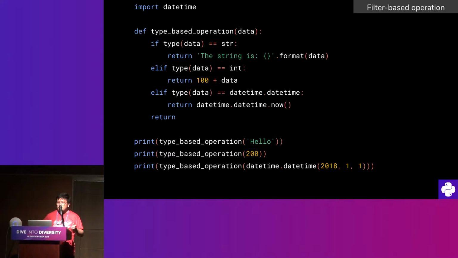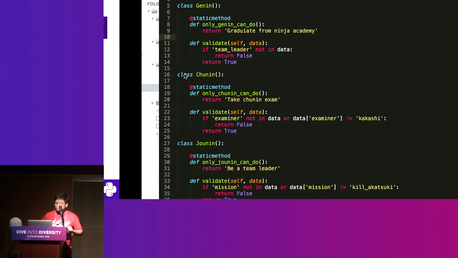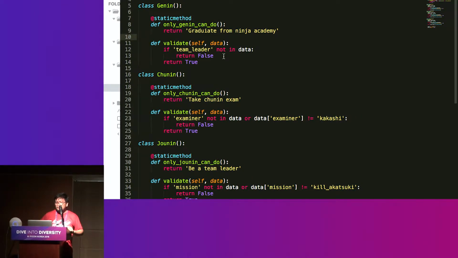Okay? Now, filter-based approaches like this can be converted into a hash-based approach. Or you can use mappings, dictionaries, which I'm going to show you later. Now, to show you a more detailed example of this, where's my code? Here's my code. As you can see here, there are three classes, which are genin, chunin, and jonin. Each class has a specific method assigned to the class. Only genin can do one, only chunin can do another, and only jonin can do another.